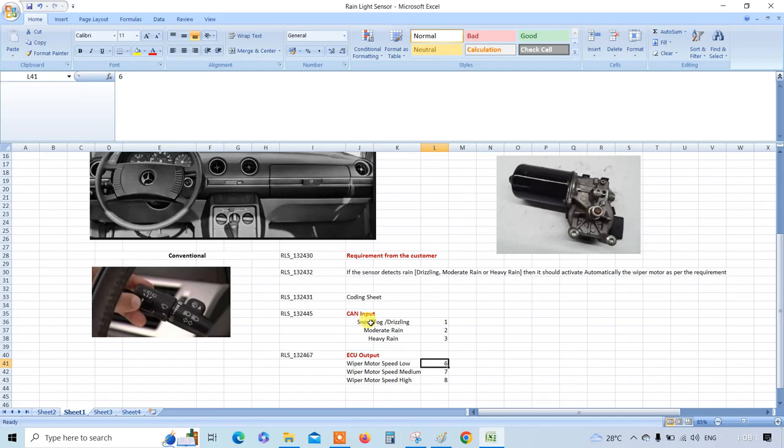There will be some intensity or wetness in the air, and those factors come into the transmitter and the sensor. Anyhow, what you have to understand is it may be a drizzle, and after some time it may start to rain, then it may be heavy rain, then suddenly it may stop. At that time you can mention zero.